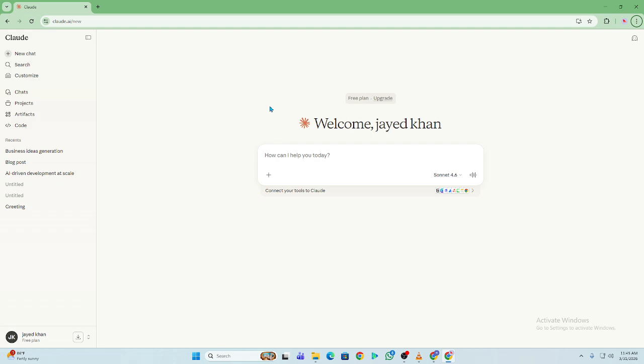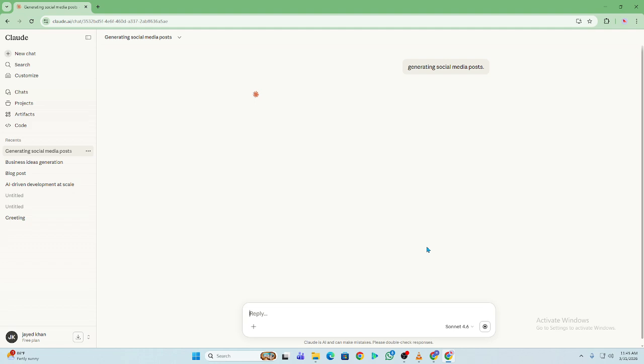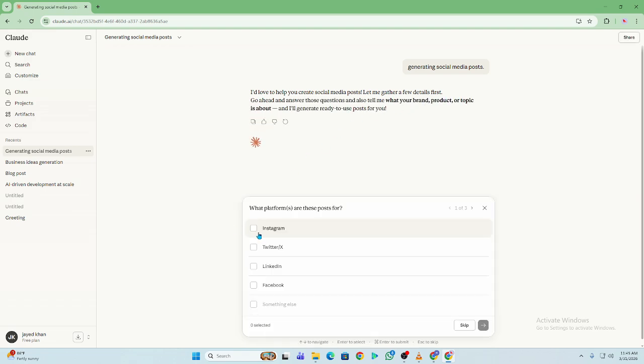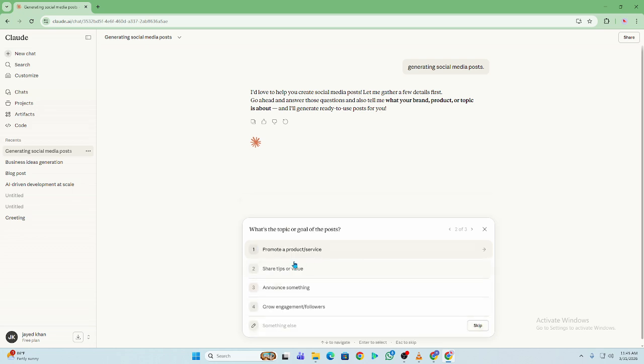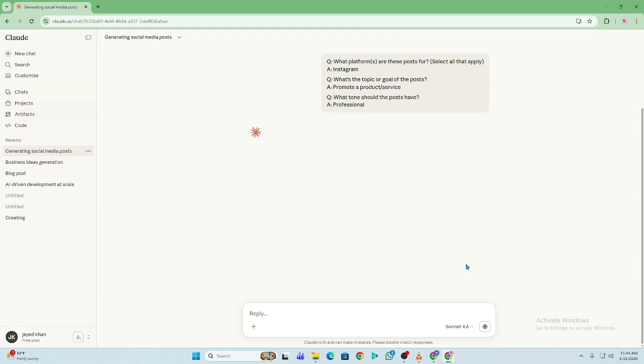Next, think about tasks you do often, like writing emails, creating reports, or generating social media posts. The clearer you are about the task, the better Claude can help. Type a prompt describing what you want automated. For example, write a weekly newsletter email for my subscribers or generate a daily social media caption calendar. You can even include formats or templates.